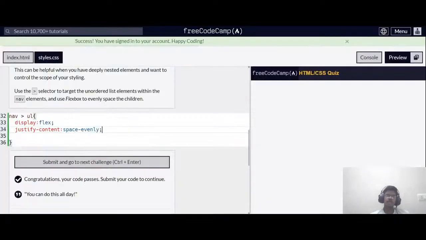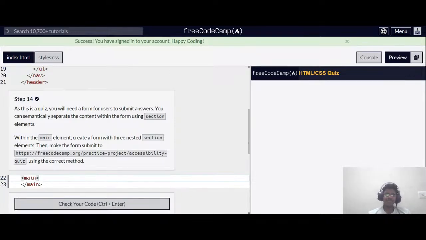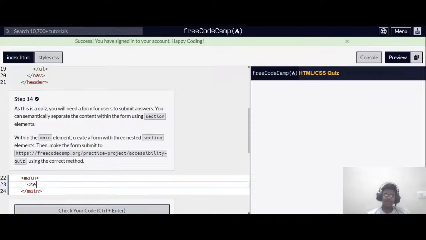So coming to main. As this is a quiz, okay, this part is the best part. Form. Create a section element and then make a form to submit. Okay, there is a section. I remember some things of the form element actually.